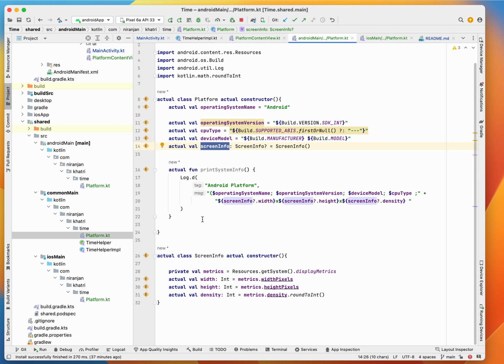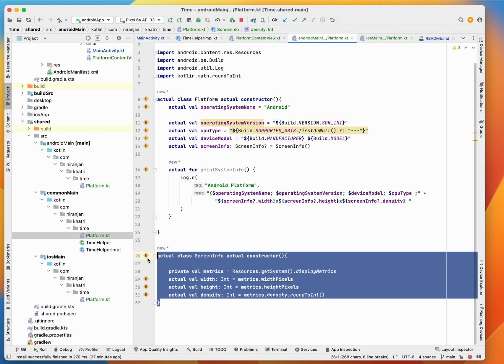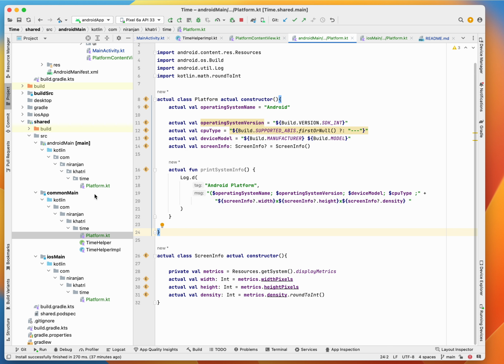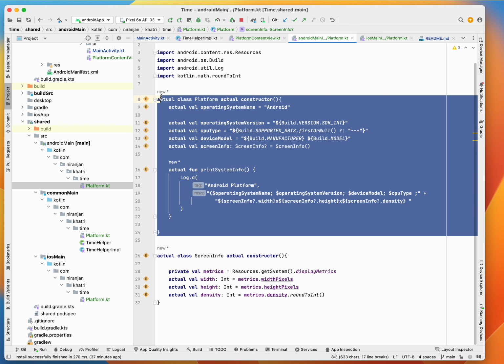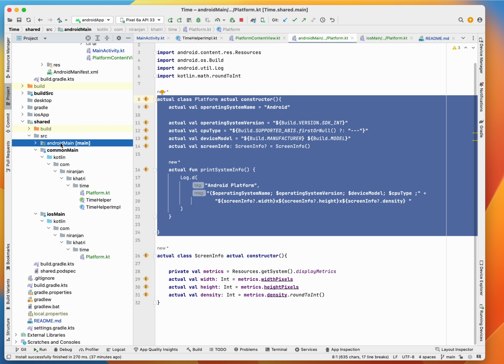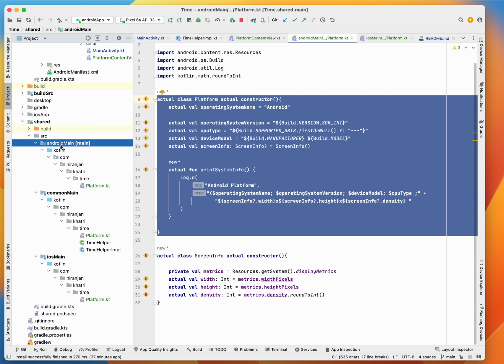And this is the screen information. And I have just implemented each of the necessary actual platform attributes. The actual implementation has been done in the necessary platform subfolder, right?